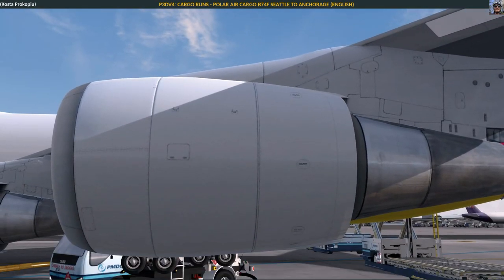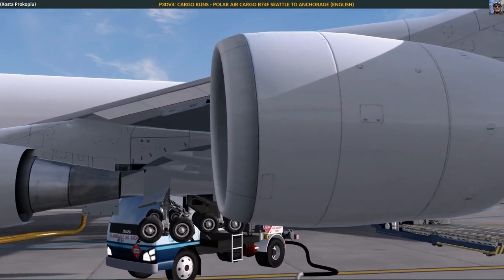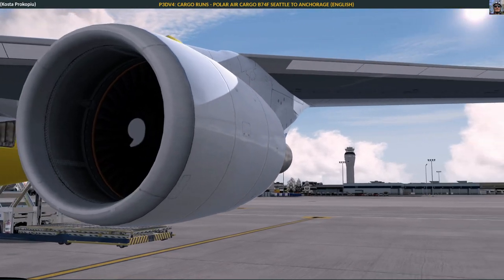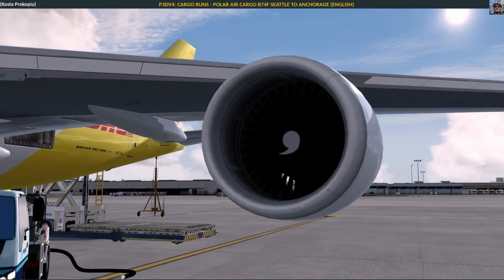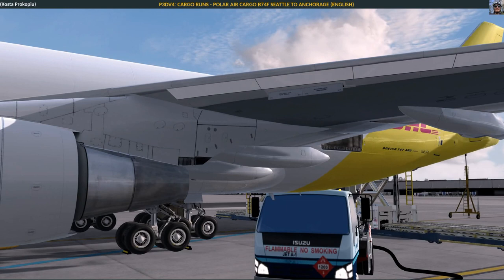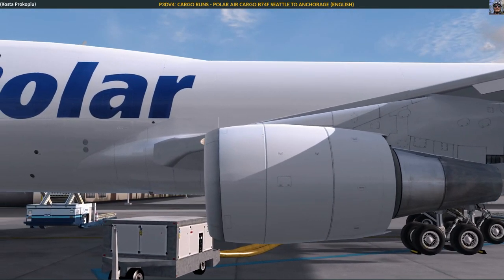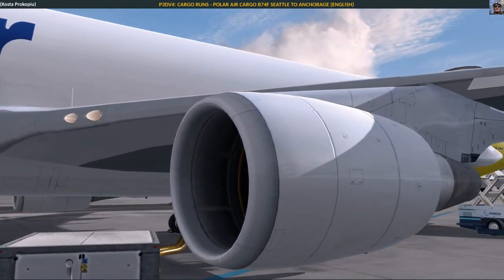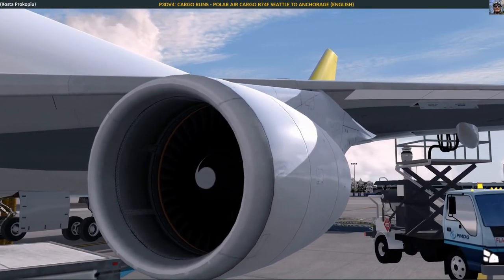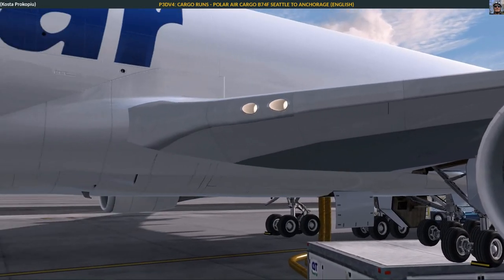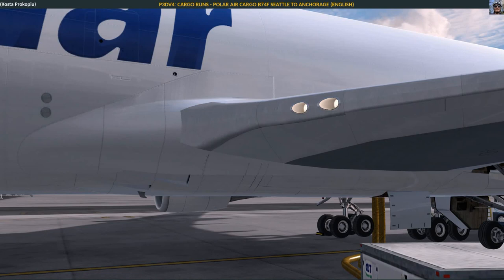Okay, then again, we check the engine, drippages, damages, anything like that. Check the rest of the wing. There's nothing weird and wonderful. You can see now that the fueling, so there's some panels open here, and the fuel hose is connected. This is the GPU, by the way, the external ground power unit. Same here with the engine. Then we check the rest of the wheel. We check that our landing lights work fine.